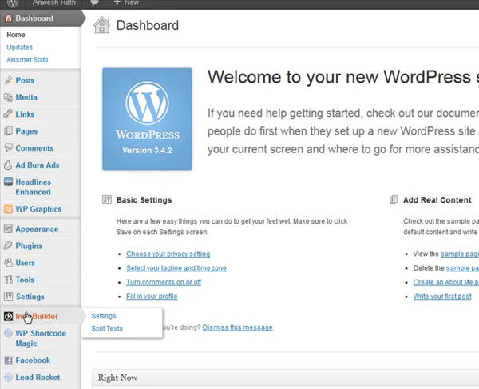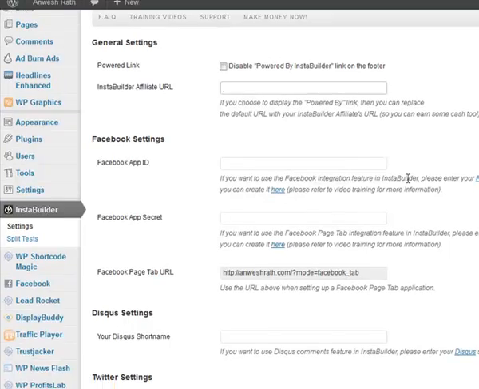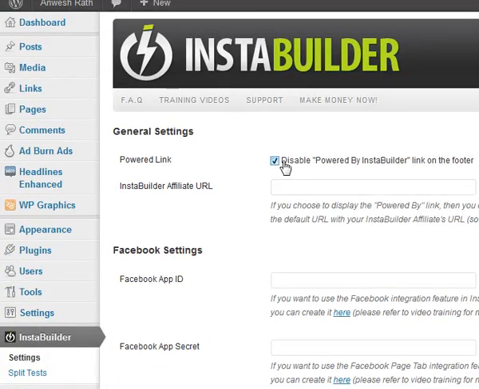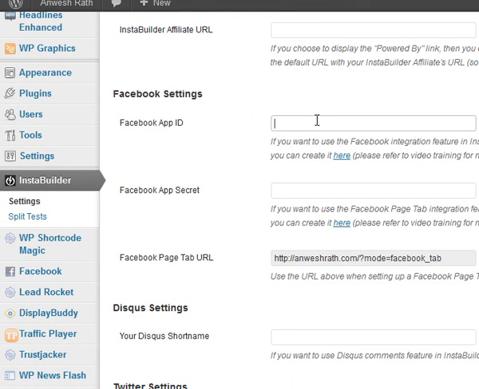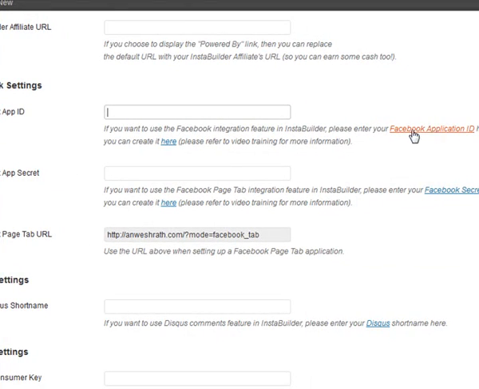Instabuilder is here. Then you need to set certain things first, like the Instabuilder affiliate URL, which is highly recommended if you want to promote it. If you don't, it's okay. Just disable it. That's it. Then Facebook app ID. If you don't know what it is, which is maybe a little unlikely because everyone knows what a Facebook app ID is, but if you don't, it's okay. There are so many people who don't know either. You just click here and you'll be able to see what exactly it is and what to do.